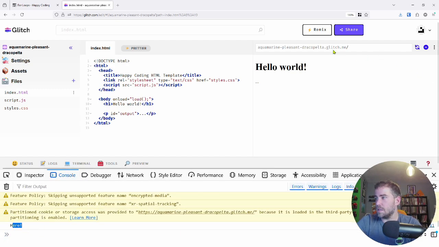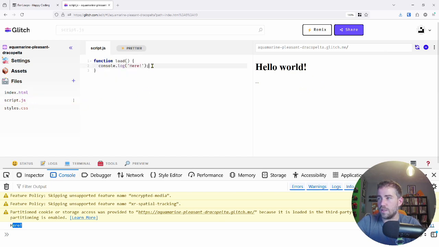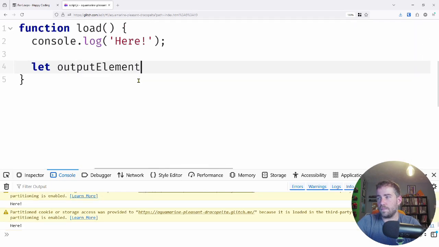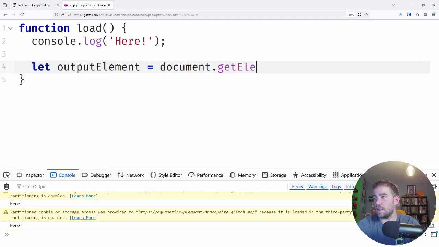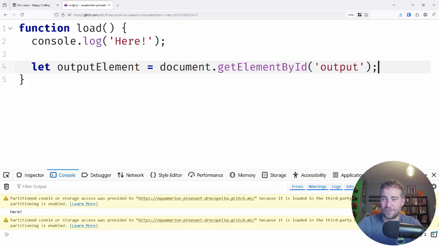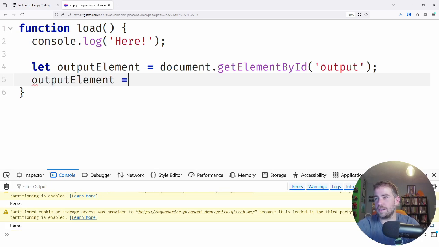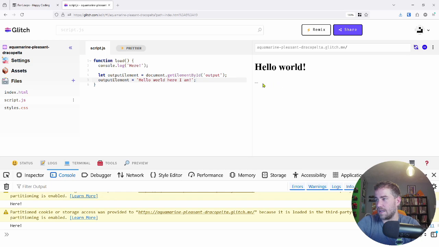And to make it just a little more interesting, maybe I'll actually use some of those concepts that we talked about a couple weeks ago, where I get a reference to my element. So I'm going to say let outputElement equals document.getElementById, and I think I called it output. As you know, I always forget what my ID is, but I think that's probably right. And I can do outputElement equals, I don't know, hello world, here I am, just to make sure that it's actually what we're loading. And oh, I need outputElement.